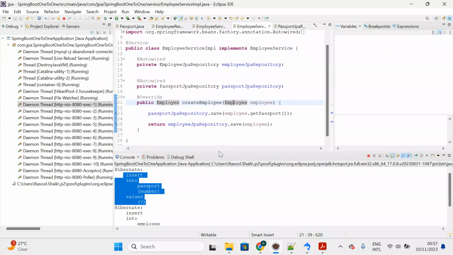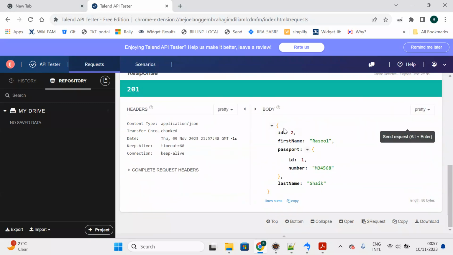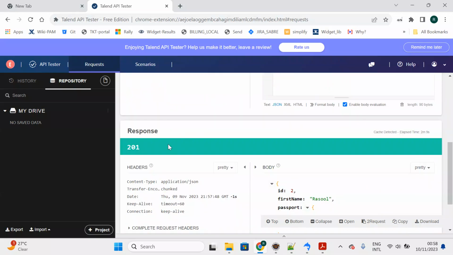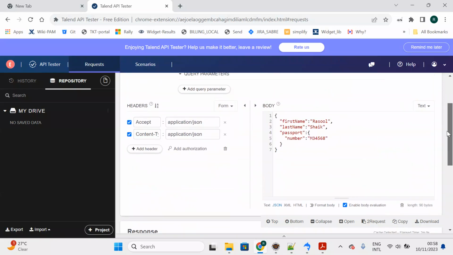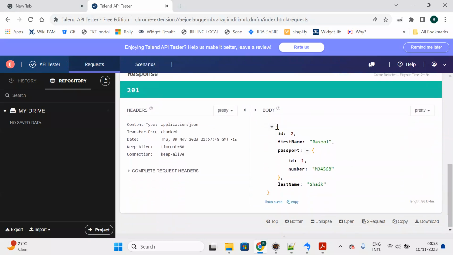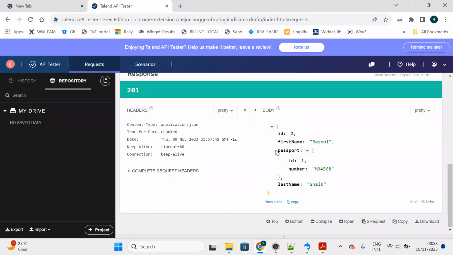That's it. You can see the REST client response: employee details successfully inserted in the database. We got the response 201, which means the resource is created in the database. The employee resource was successfully inserted. We can see the employee information, and along with it we got the passport details as well: first name, last name, and passport details.